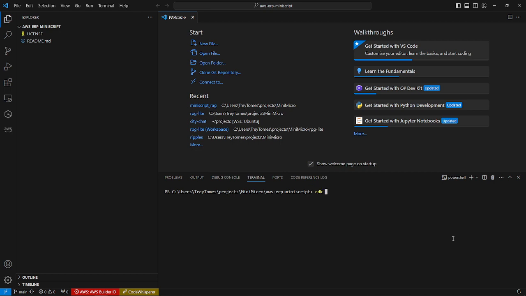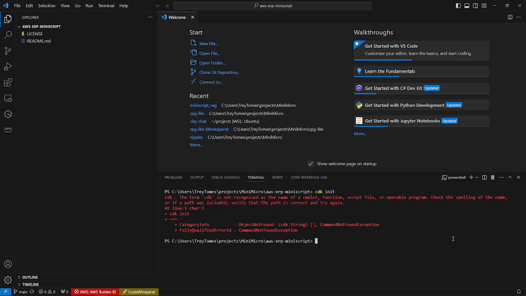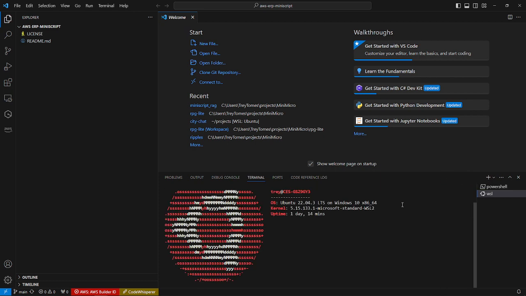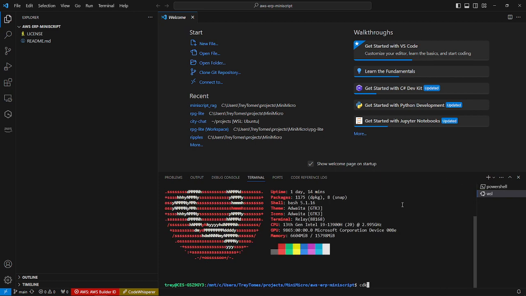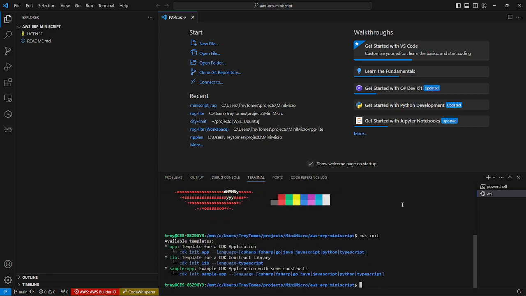Let me see if I remember how to initialize new projects here. Now I'm going to demonstrate what we're talking about. I think I have to swap over to my Linux terminal for this. Yes, thank you. CDK init app language TypeScript. I've done this 100 times in TypeScript before.